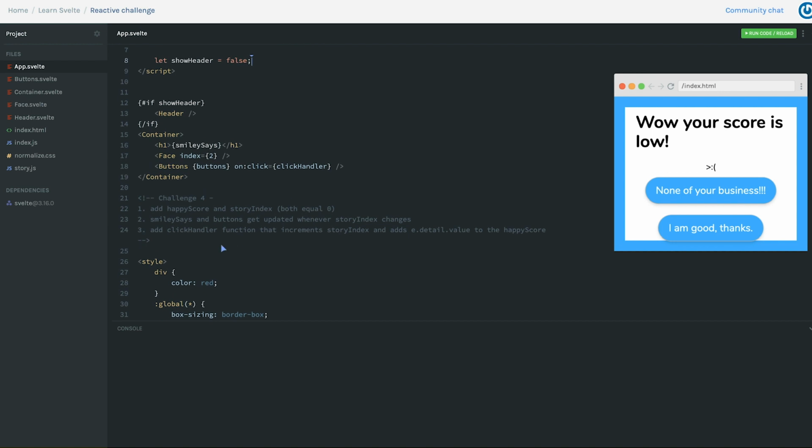So with your 8 lines of code, you need to do 3 things. First thing, which will be 2 lines, is add a happy score and a story index. So happy score will keep track of how happy the face is based on what you've answered, and story index is just going to be incremented by 1 as we go through the story.